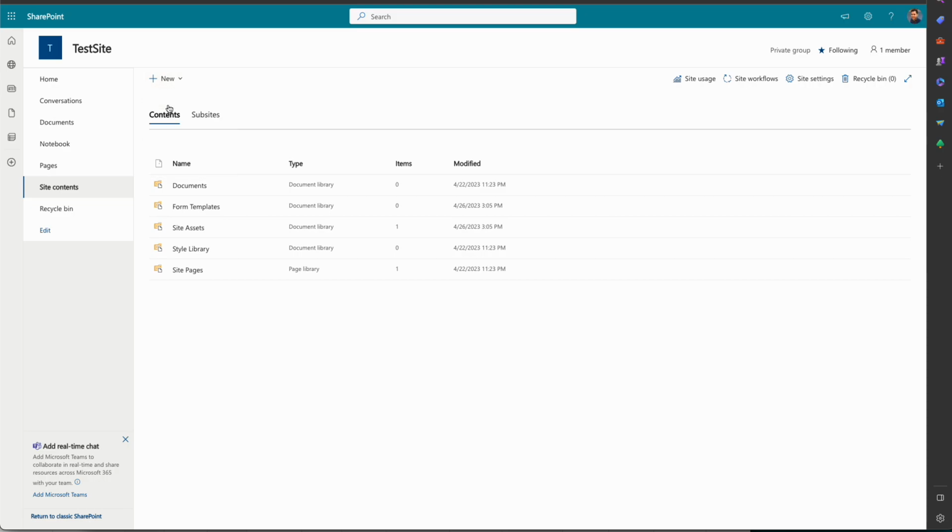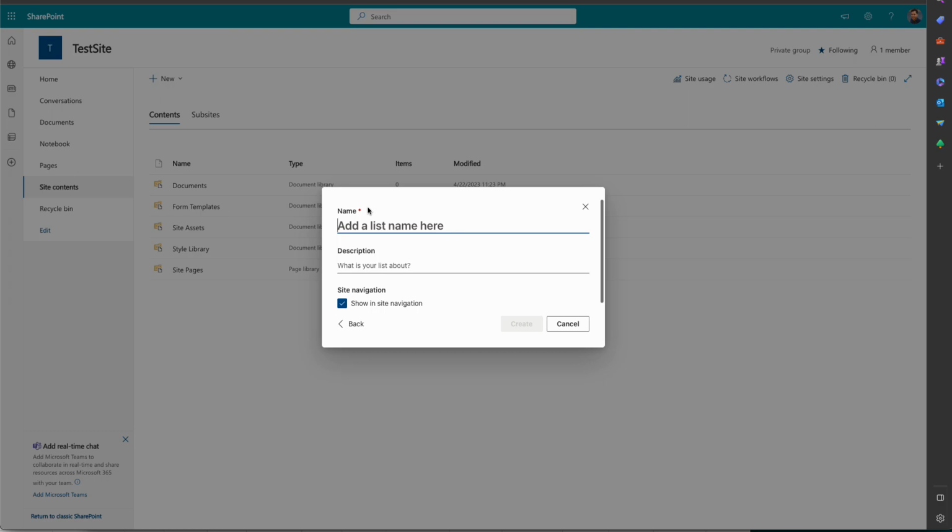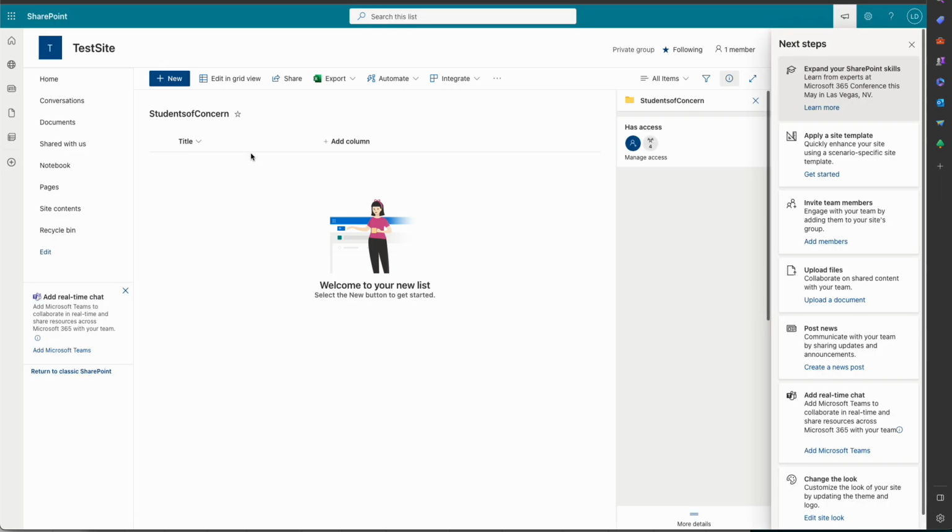I will say new and list. I'm just going to use a blank list, and I'm going to title that list. I'm going to call it StudentsOfConcern. Notice that I didn't put any spaces in it. That's really important whenever you're messing around with PowerApps. You don't have to account for the spaces. I'm going to choose not to show in site navigation. And there's my list.